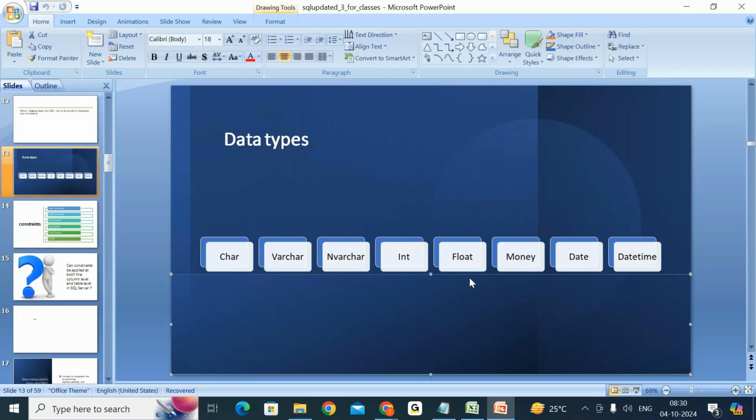So Bhavya, I will not use money data type. I will use int for that column also. Okay, no worries, go and use it. No one will scold you, no error you will get from the engine side.